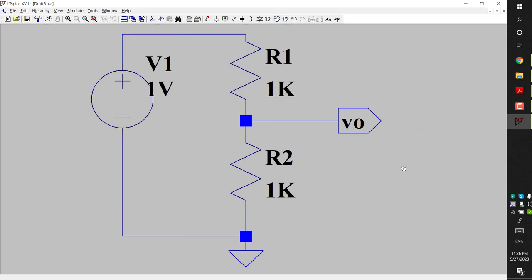Now let us see, I have 1 volt across this resistor divider, and what is going to be the voltage at this node? It is simple. With a simple hand calculation, we can always calculate. It would be R2 multiplied by V1 divided by the sum of R1 plus R2.